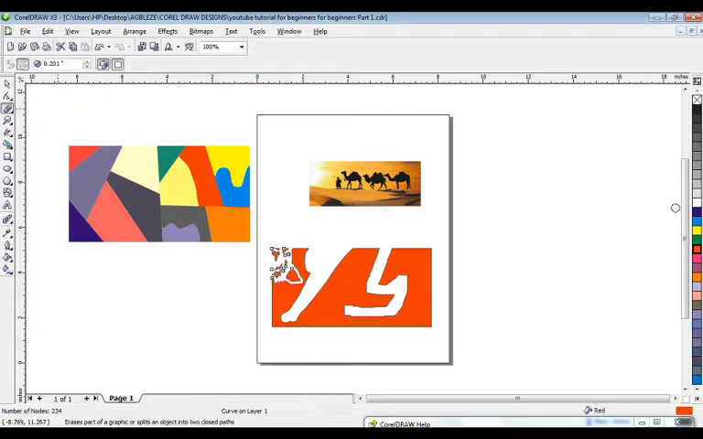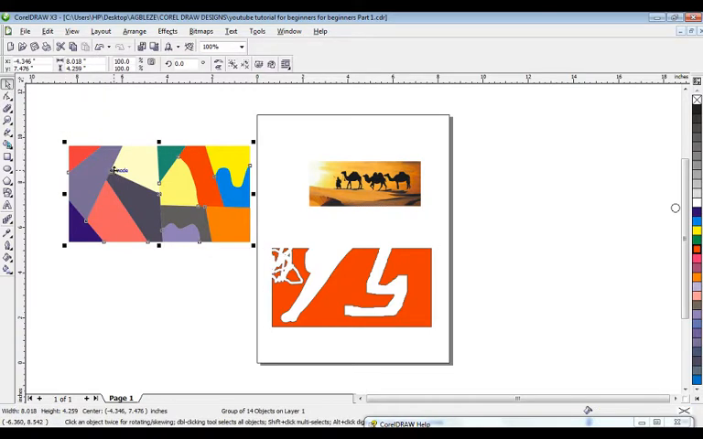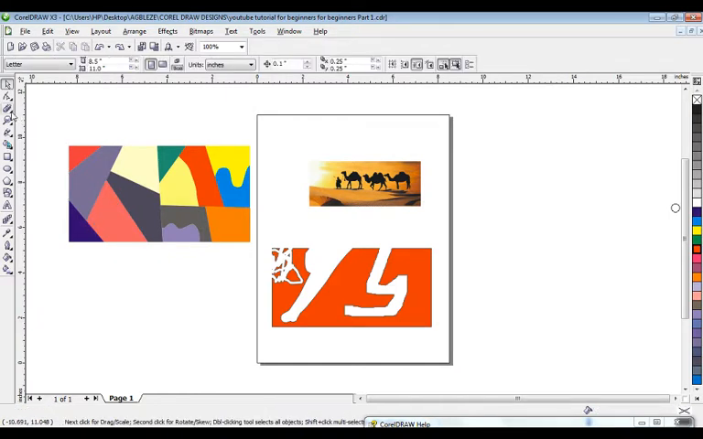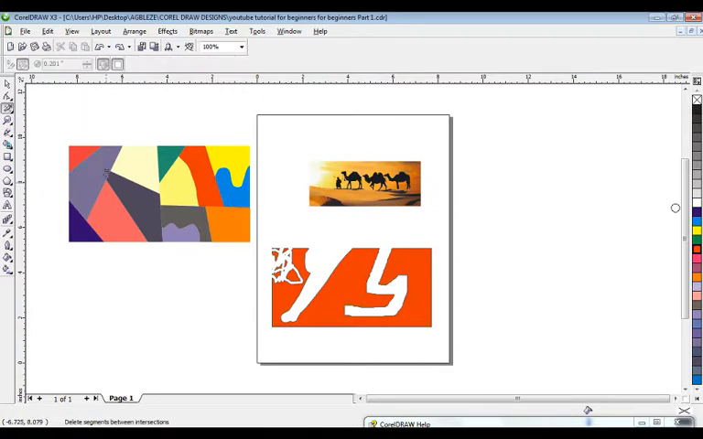And then the next one is the virtual segment delete. Now let me ungroup this so I can pick any one of them. So Ctrl Z. If I select the virtual segment delete, I can delete anything without just clicking on it or dragging it out and pressing the delete button on my keyboard.